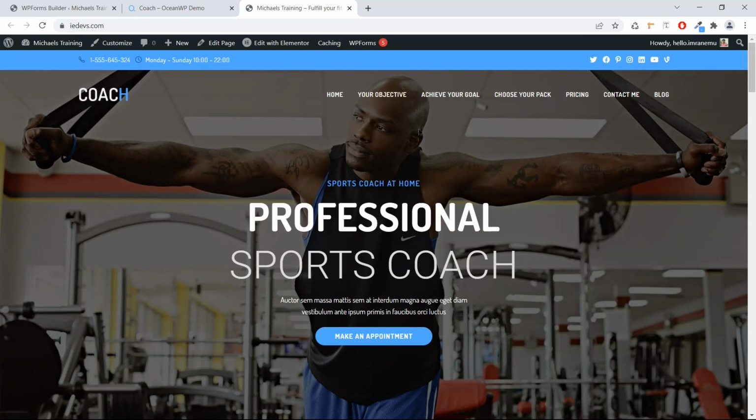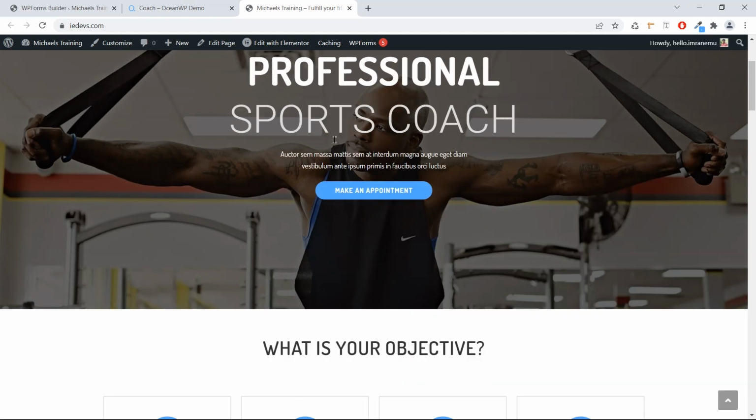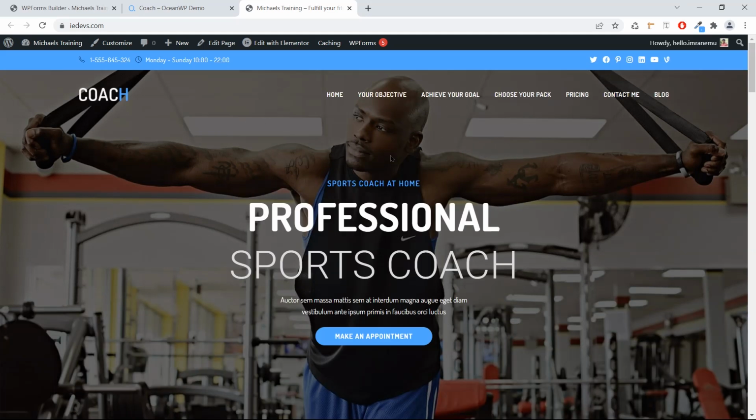For our final step, I will show you how you can change any image or text or just anything on this page easily so that you can use this website for yourself. Believe me, it's easier than importing demos. On the top bar, there is an option here, Edit with Elementor. Click on it.